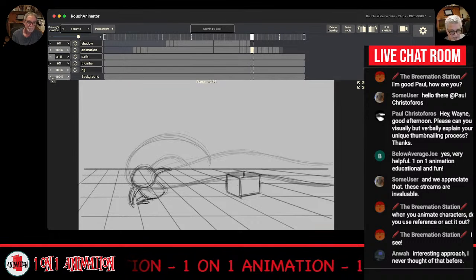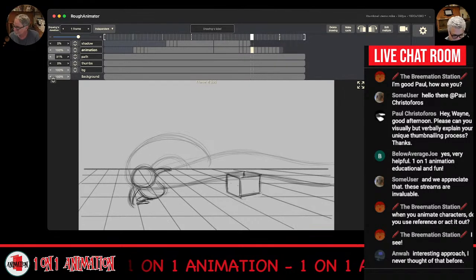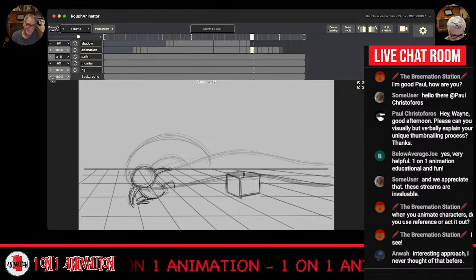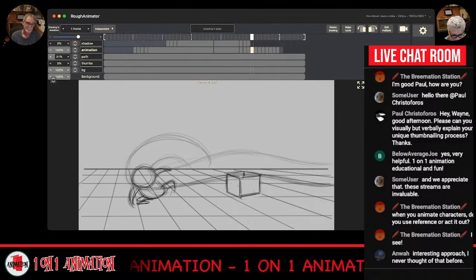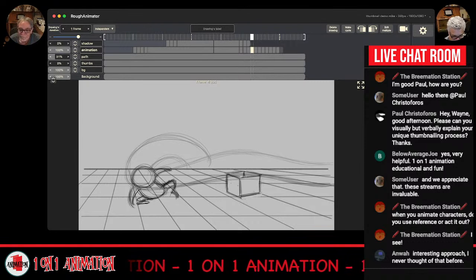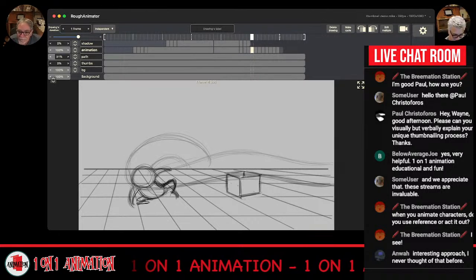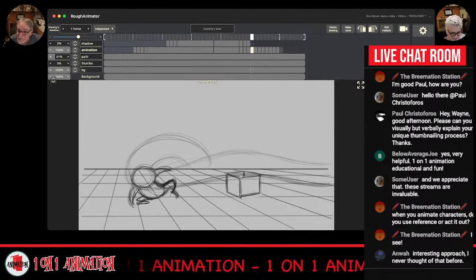Squashing down that belly. And because he's going to start running, I got to get that other foot up and ready to take a step. Same motion. So get that knee nice and high. Drag that foot down from whence it came. I can put a little curve in here, get a little rhythm going there. Nice rhythm like that. Anma said, interesting approach. I never thought of that before.